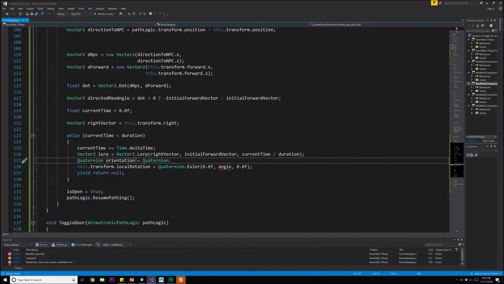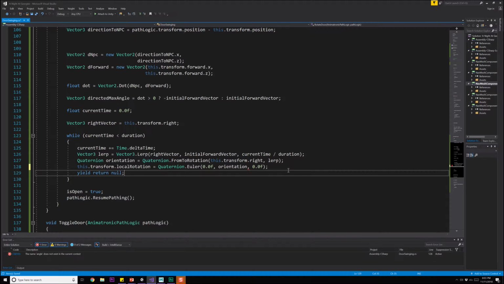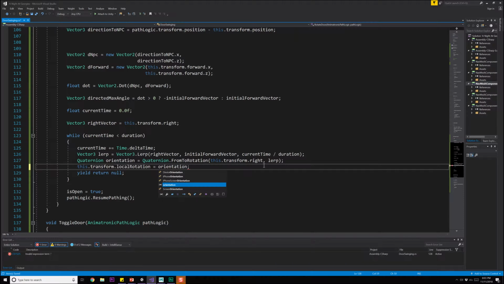So then we'll do quaternion orientation equals Quaternion.FromToRotation, and our from rotation in this case is going to be our current right angle. So let's do this.transform.right, and then our next one, which is the lerp angle. And now we're going to use that quaternion here. Excuse me, that orientation. So instead of doing this stuff, we're going to just set it equal to that orientation. Then we stop and we keep doing this over again.